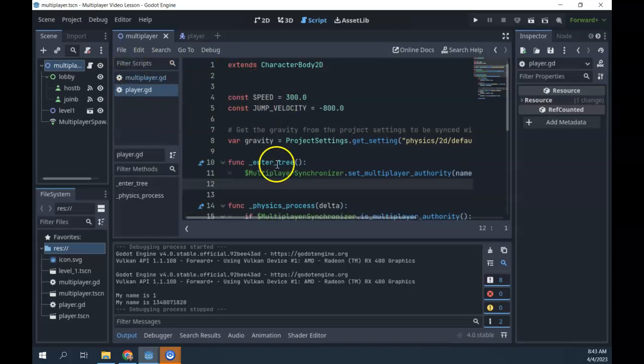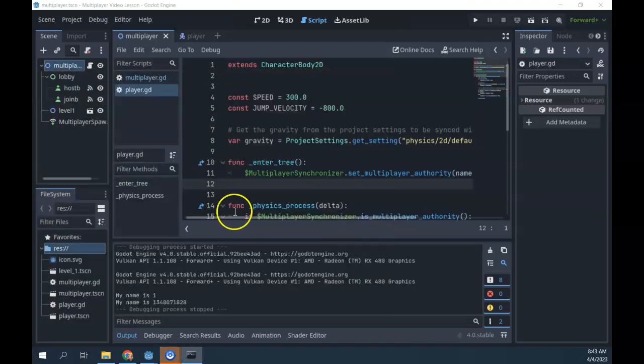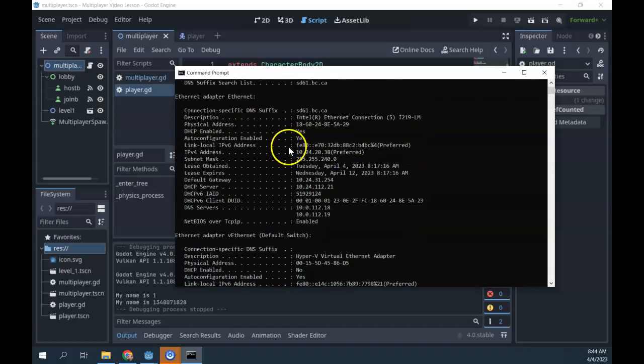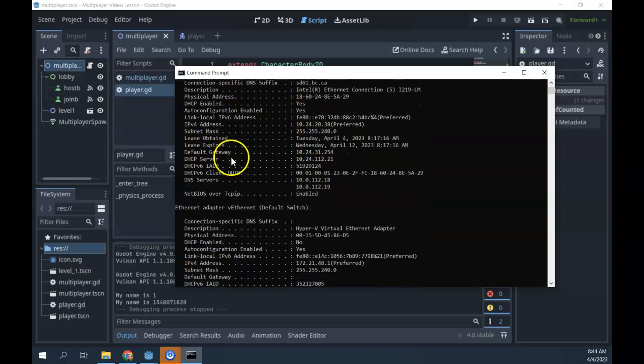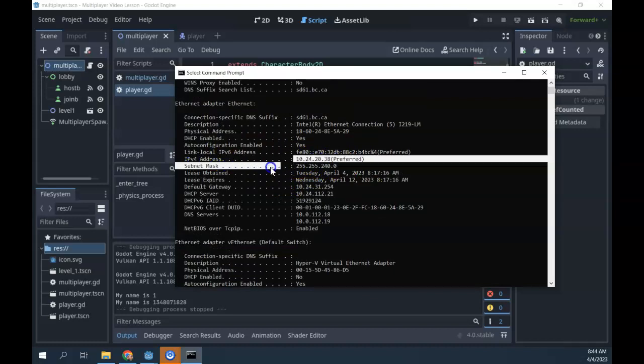So I am going to, first of all, find out what my IP address is. Now, you can do that in a couple different ways. If you went to the command prompt on a Windows computer, you can actually see what the IP address of your computer is. ipconfig slash all. There we go. And you get a bunch of information about your computer.